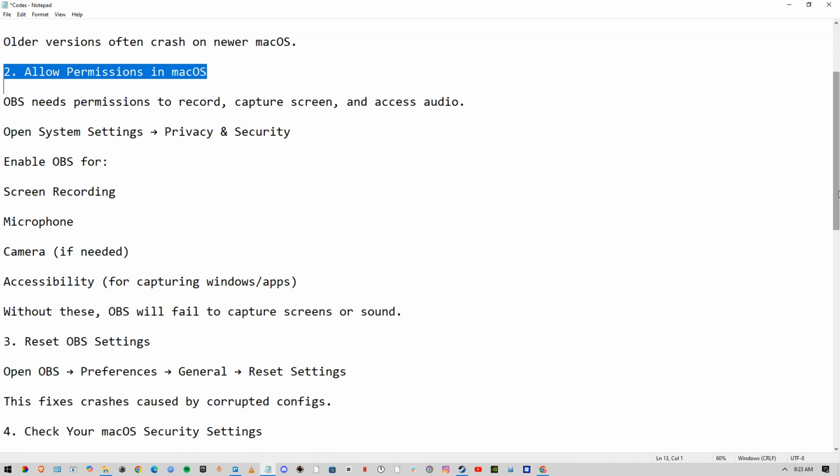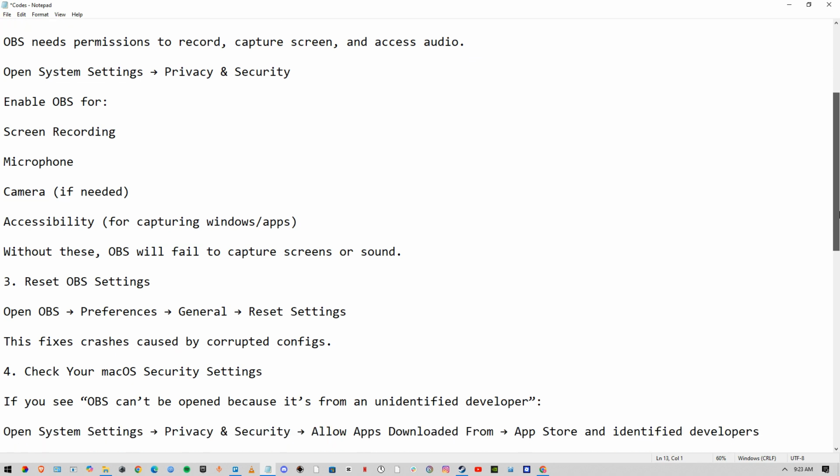And then the third method is reset OBS settings. What you gotta do is just open OBS preferences and then general, and after that you just gotta go to reset settings. This fixes crashes caused by corrupted configs.